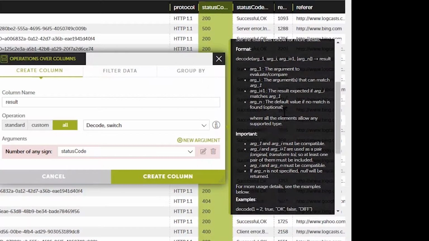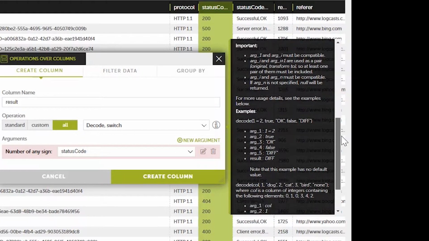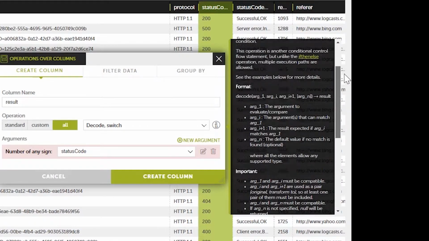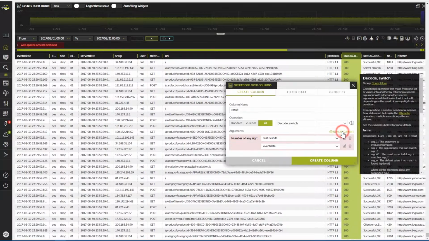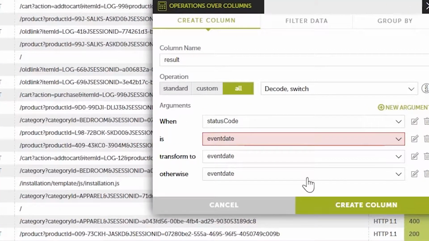What this function does is a comparison between the status code column and the value 200. If it is equal, the result will be OK, and then the other values will show as error. Click on New Argument until you get the four arguments: when, is, transform to, and otherwise. With these arguments, you can now complete the whole function.